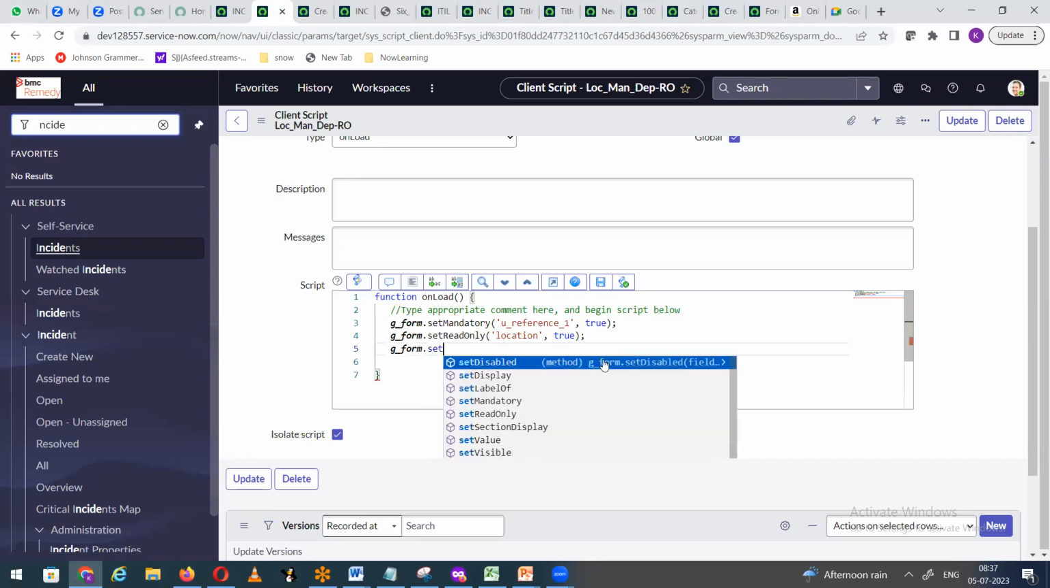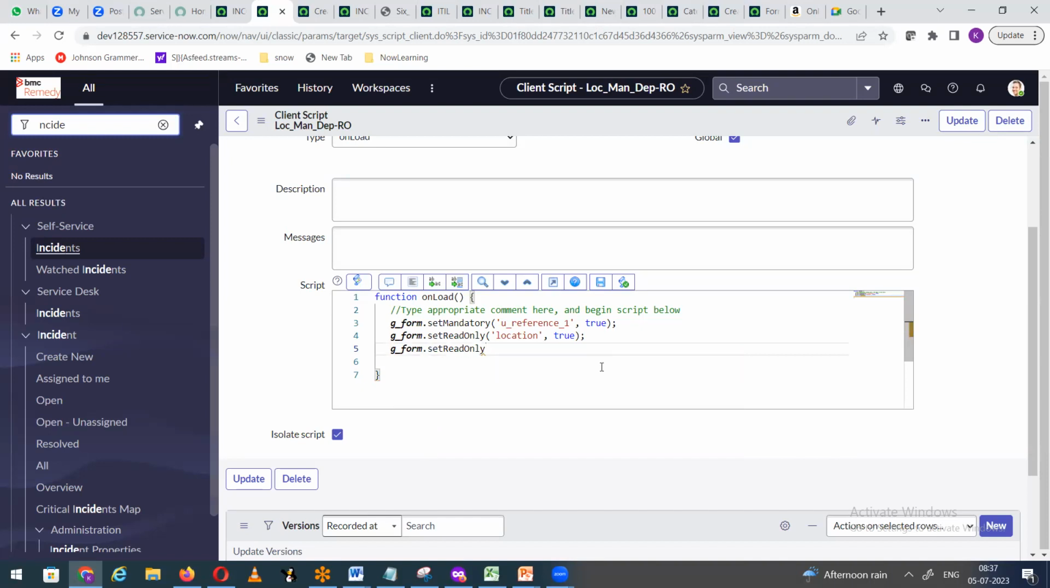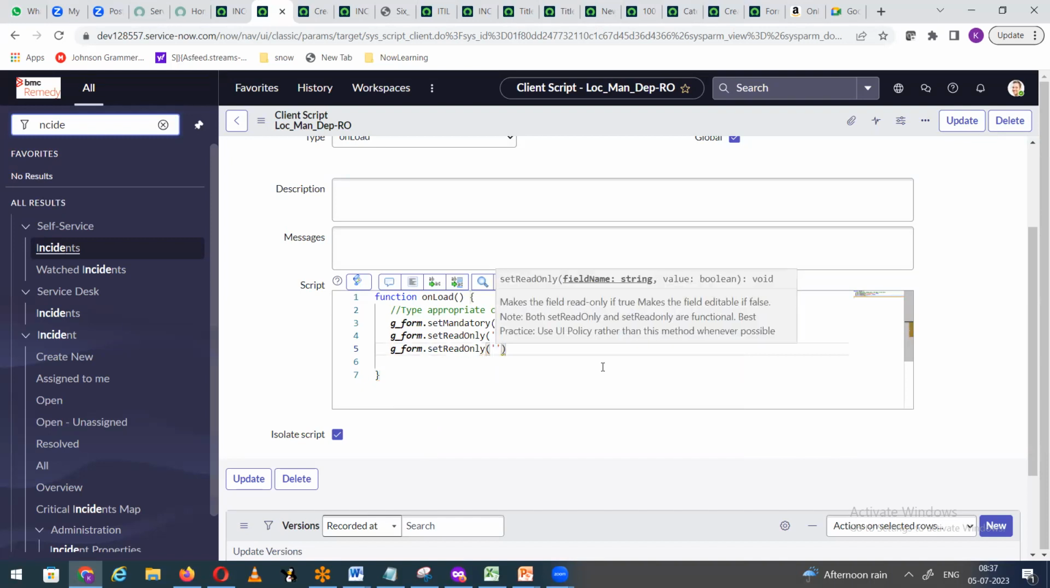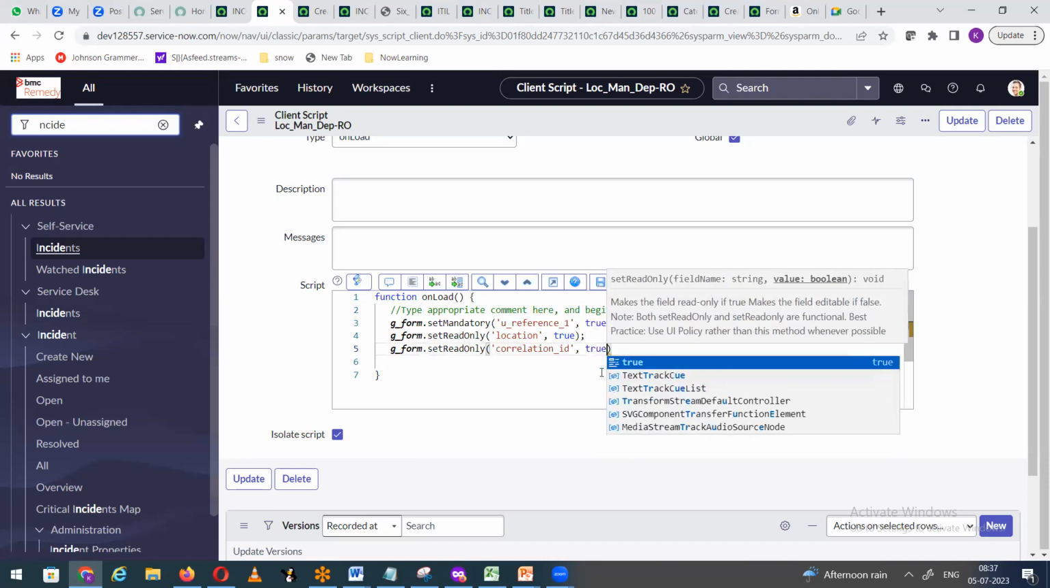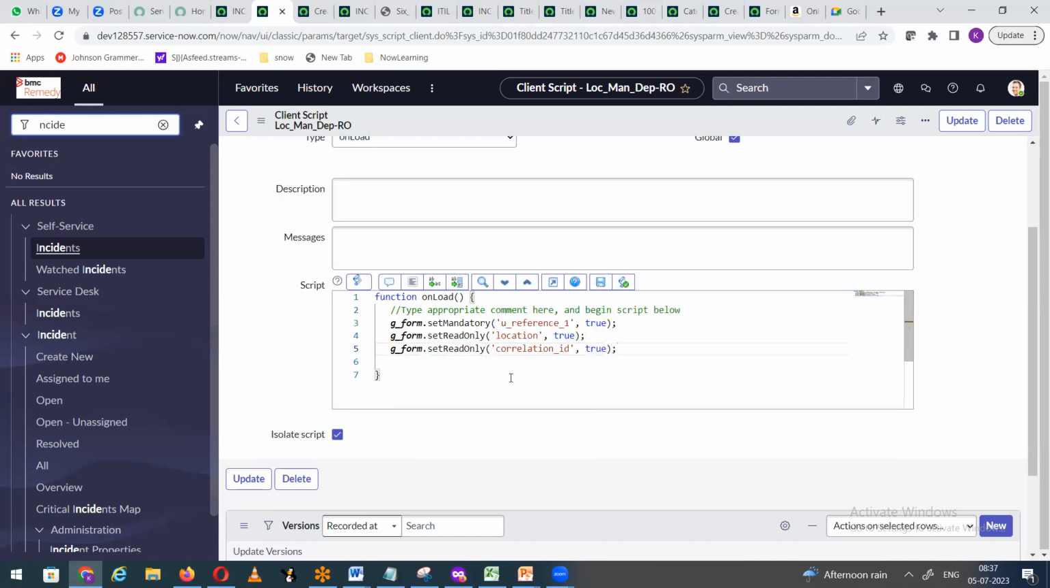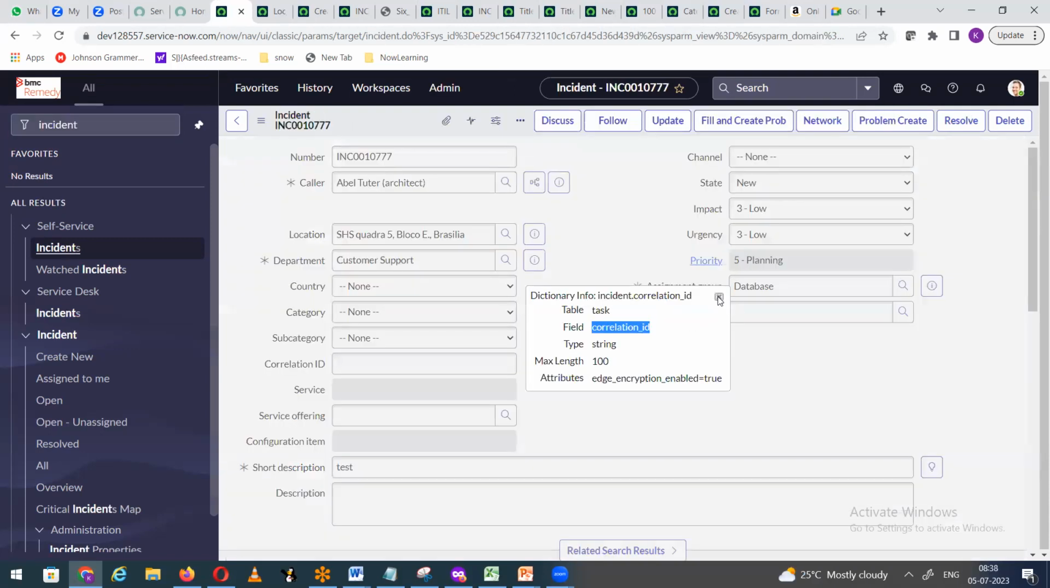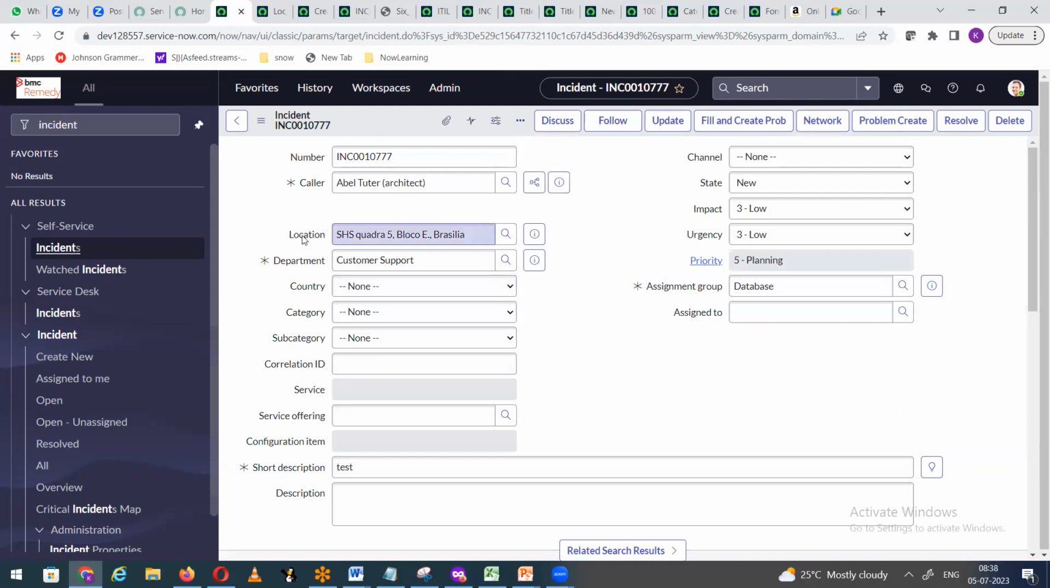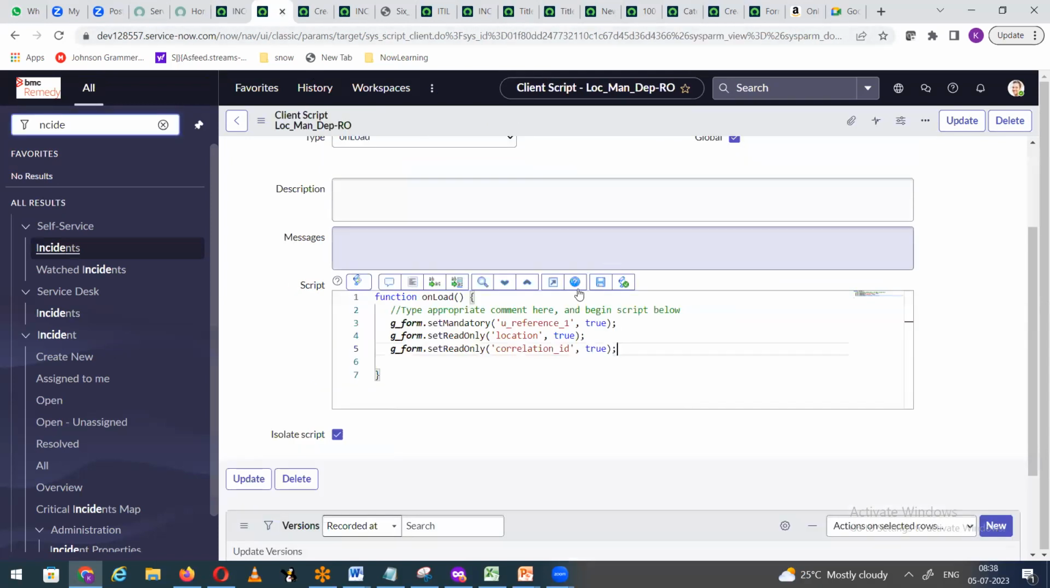Location is database only. Set read only. We will check for the other field, then we will be able to understand what mistake we have made. Okay, don't worry. I am doing it for the correlation ID and location. Let me check what the location backend name is. Location only. Okay, so now I will save this record.